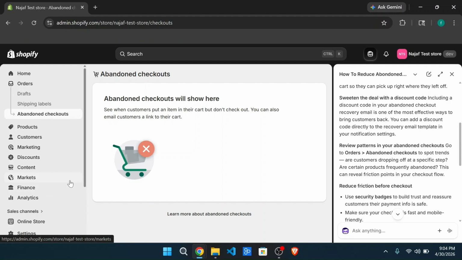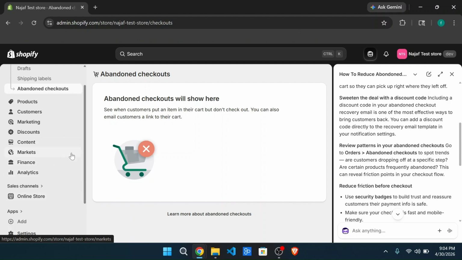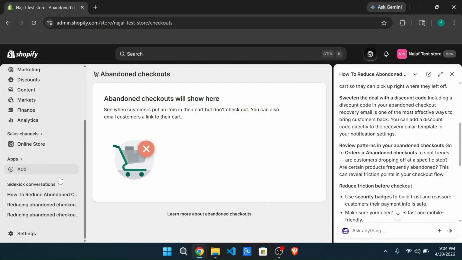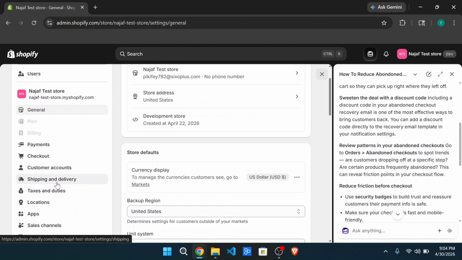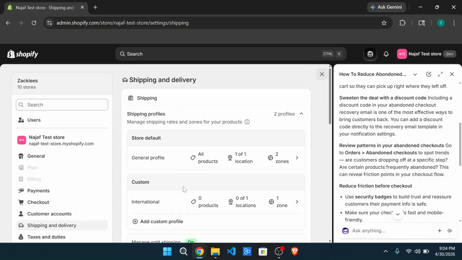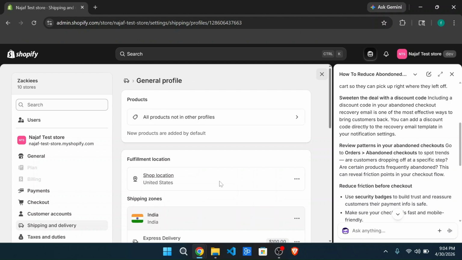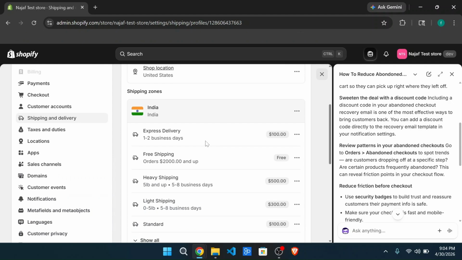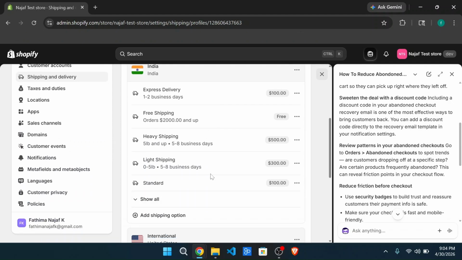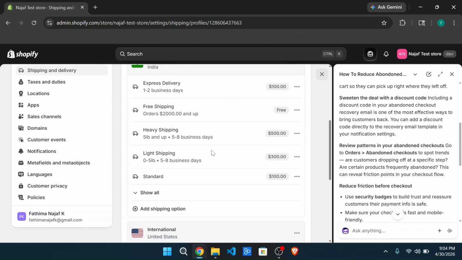So now we can check the shipping and delivery to reduce abandoned checkout. So go to the settings, then click on shipping and delivery, then click on general profile. Set a below shipping price or free shipping. Here it is already cleared.